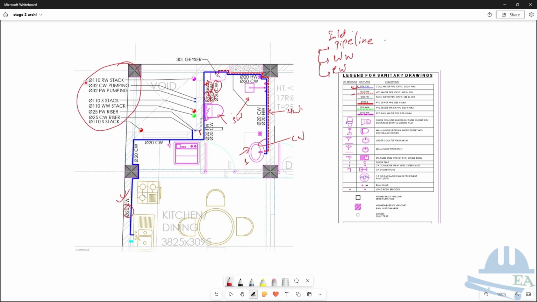For example, you have to provide 110 pipe for rainwater, okay, and for the cold water and fresh water I have already discussed. And also for the soil, that is for the commode, you have to provide 110 pipeline. So these more details are given. This is just an example that I have showed you over here.